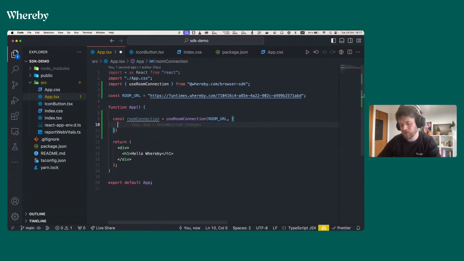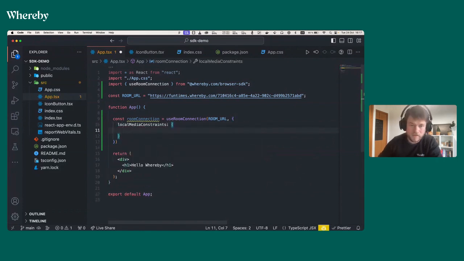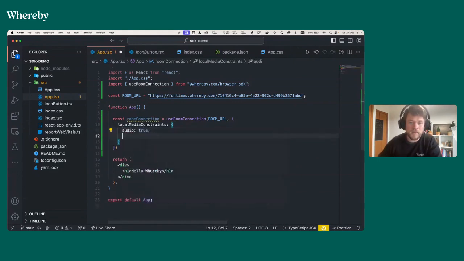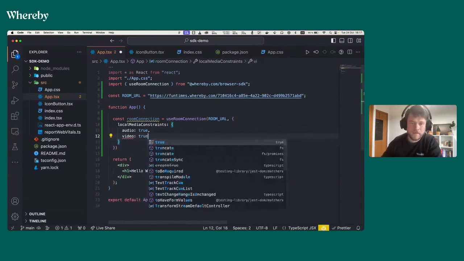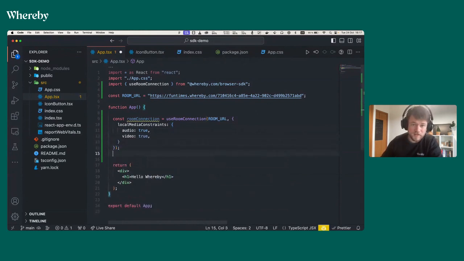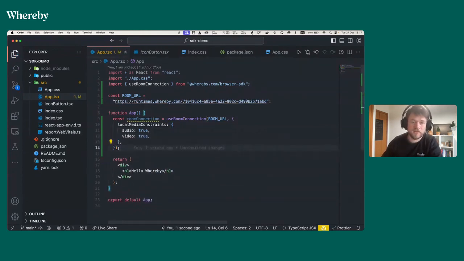You can see exactly the structure in our reference docs if you want, but basically what we can do is to pass in some media constraints to tell what devices we should ask for access to. So we can say here localMediaConstraints, that's an object, and we can say that we want audio true and video true. And that's actually it. We should already be connected to the room.